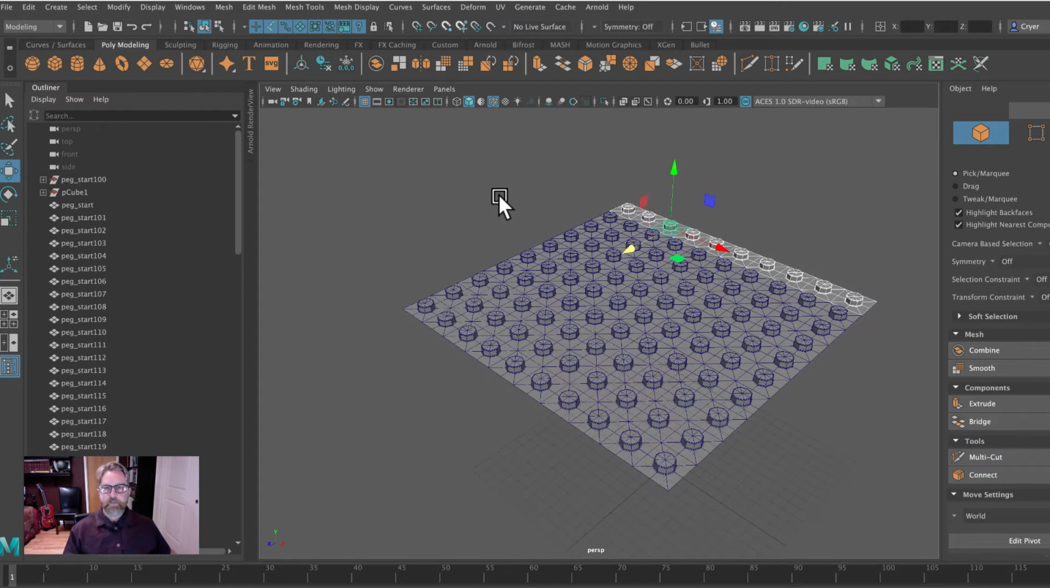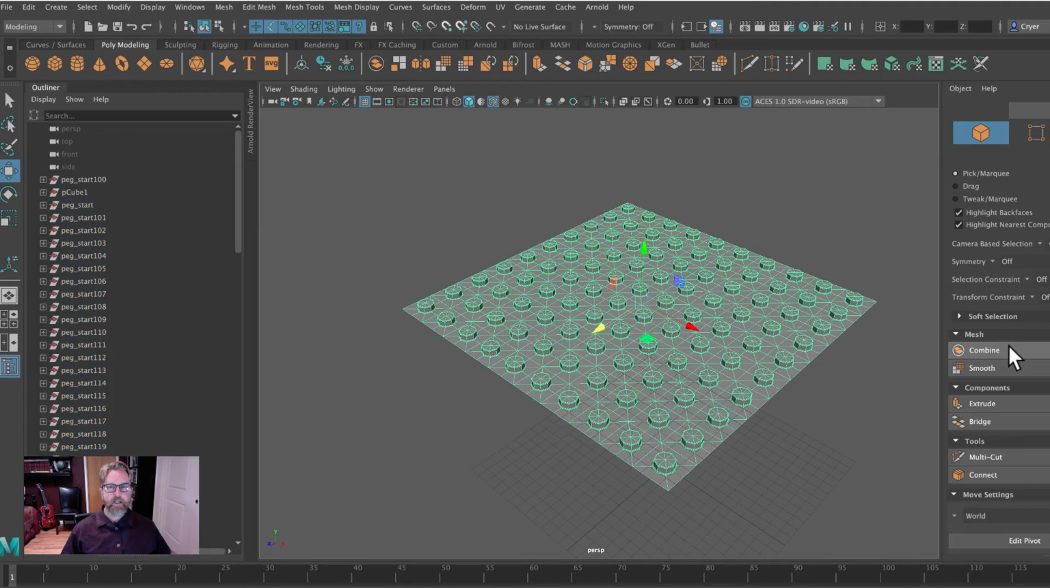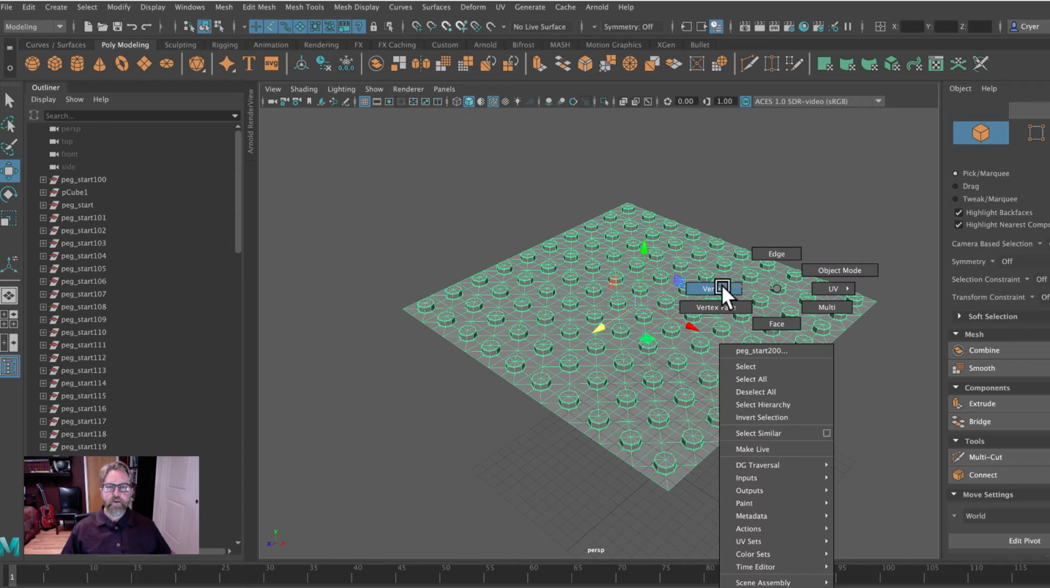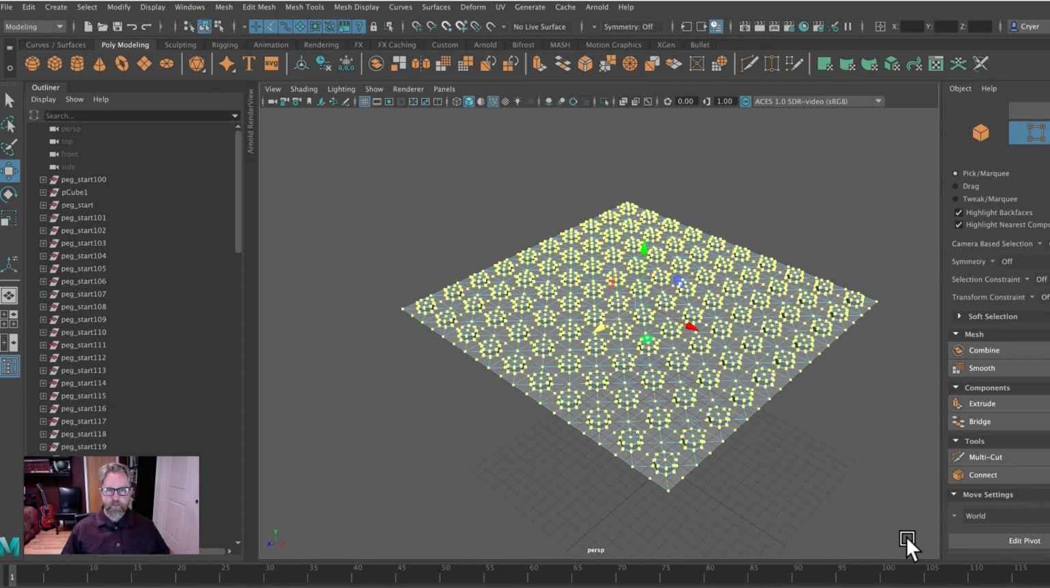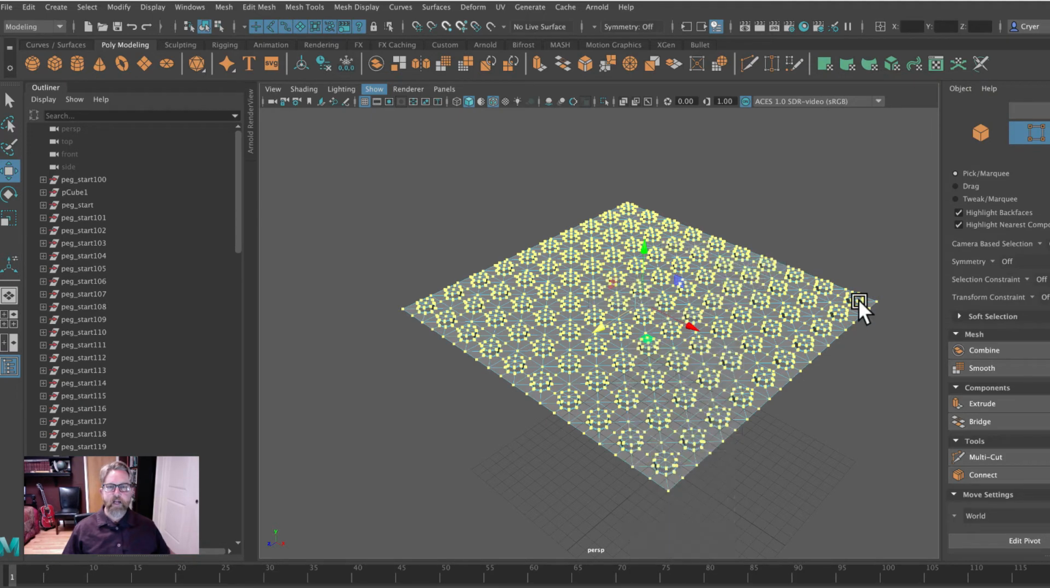Let's combine these. You can see how many peg starts there are in our outliner. We'll select them all in object mode, and this is the same workflow. We'll hit Combine. All of those overlapping vertices are unwelded, so we'll select all the vertices. And you can see why drawing that bounding box is a lot easier than going around and trying to find the intersections. That would be incredibly time consuming. But our merge threshold is 0.01, so only the vertices that are sitting right on top of each other will be merged. And we can hit merge there, and we'll right click back to object.